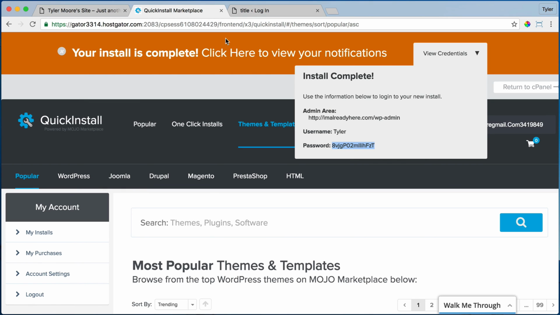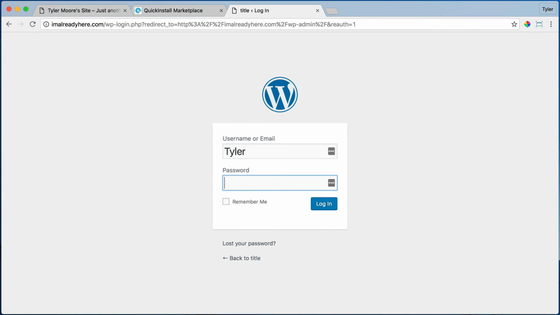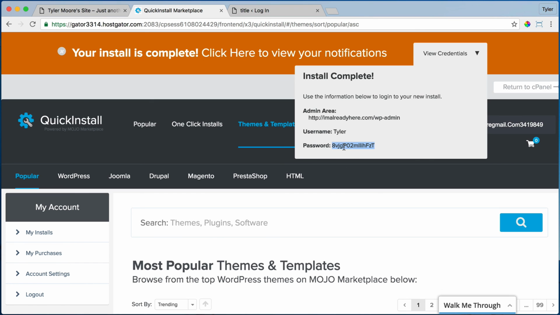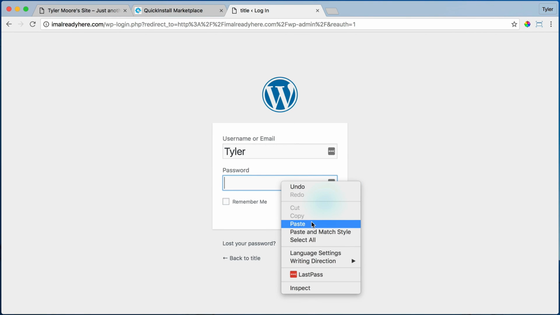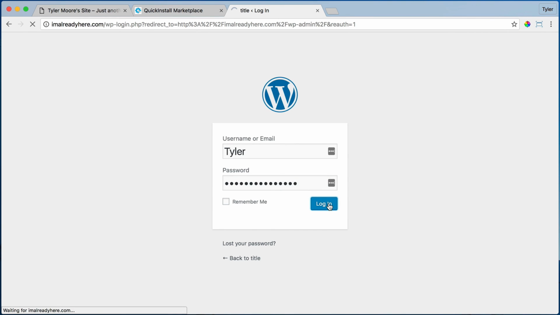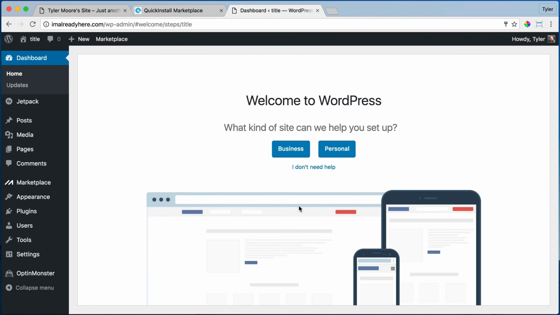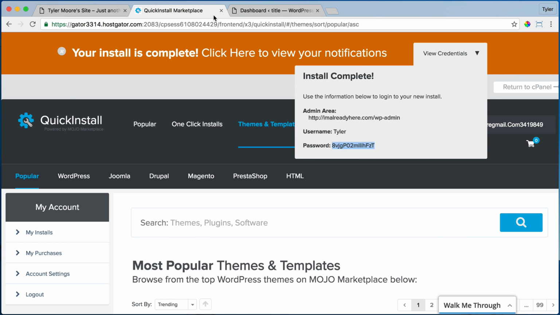And it's going to tell us to log in. And we can use our username, which is Tyler. Yours will be different. And password, which is this password. All right, and then press login. And that will work perfectly. All right, so we can get rid of this quick install now.